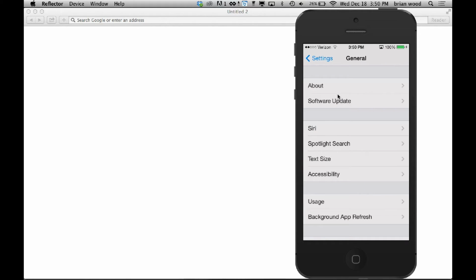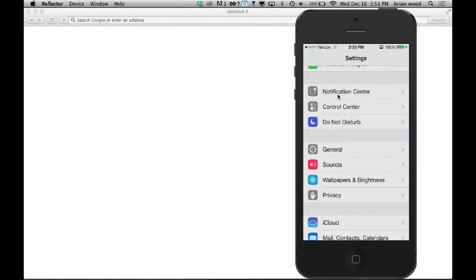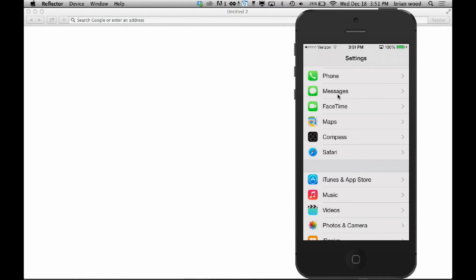So if you go to the settings, let me go back to the main settings here, and I'll scroll a little bit. Come on now, you can do it, Reflector. Go back to the Safari settings. So you can see them right there. There we go. Safari settings right there.